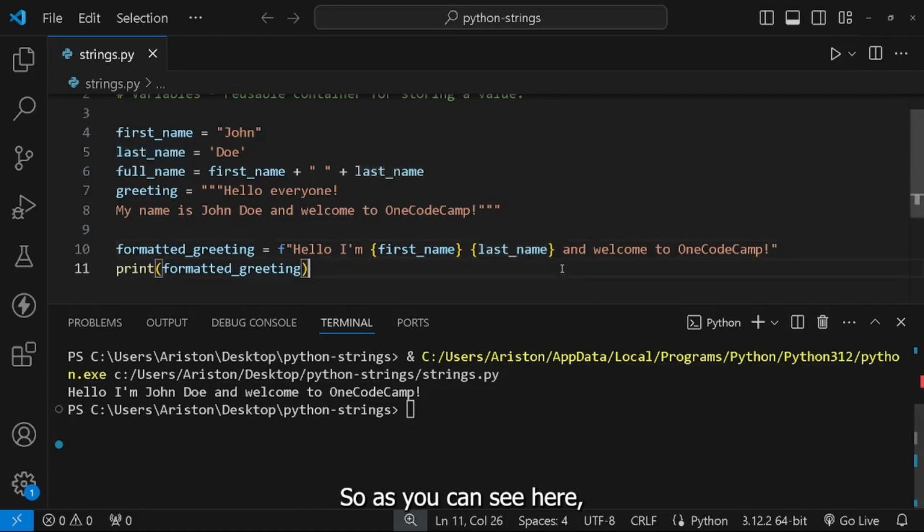So as you can see here, this syntax that we have here is kind of cleaner. That is why it is really popular, and you can also use curly braces to add any valid expression inside of this one so that you can combine your variables into the one statement that we have here. So that is how you can use formatted string.